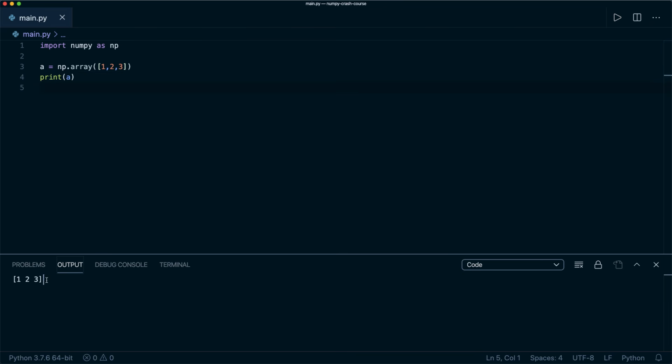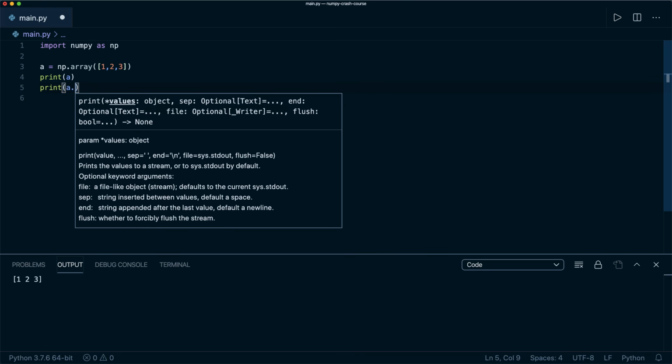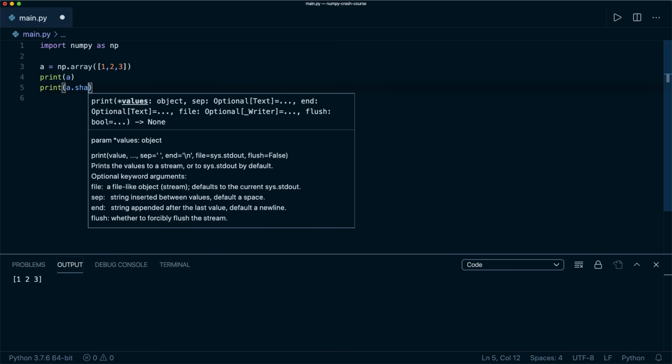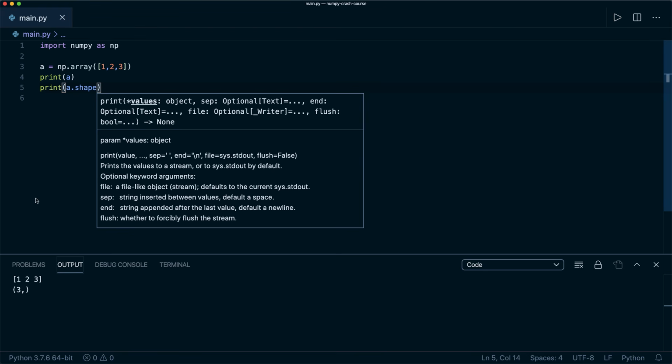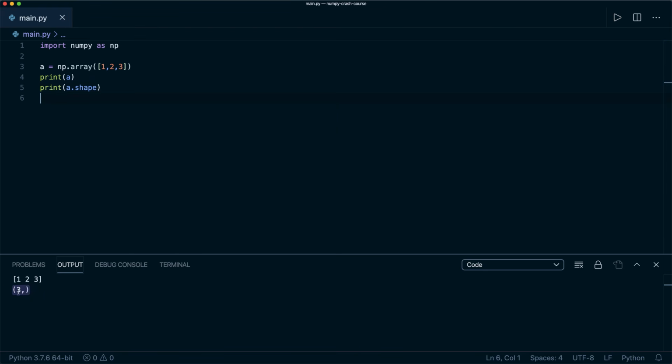Then we see it down here. So it has only one dimension in this case. And for example, we can analyze this array by saying a.shape. This is a very popular method that we want to check a lot of the times. And this will return a tuple. And here we say it only has one dimension with 3 elements.